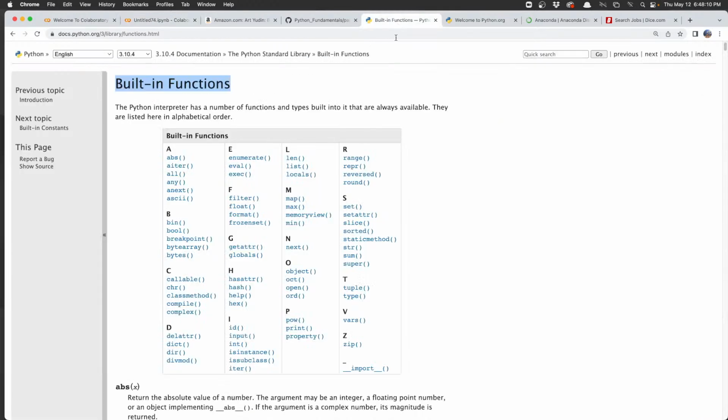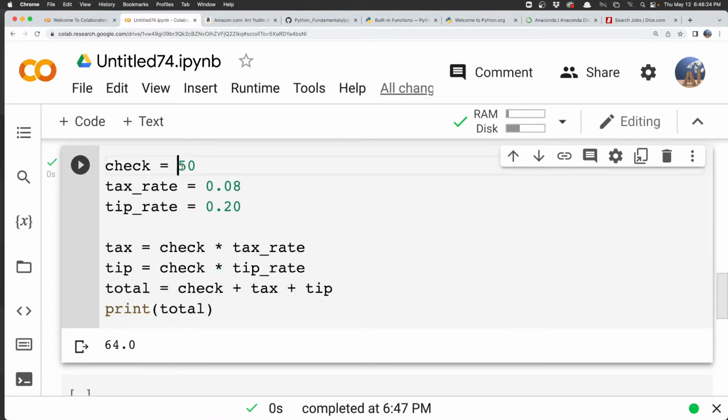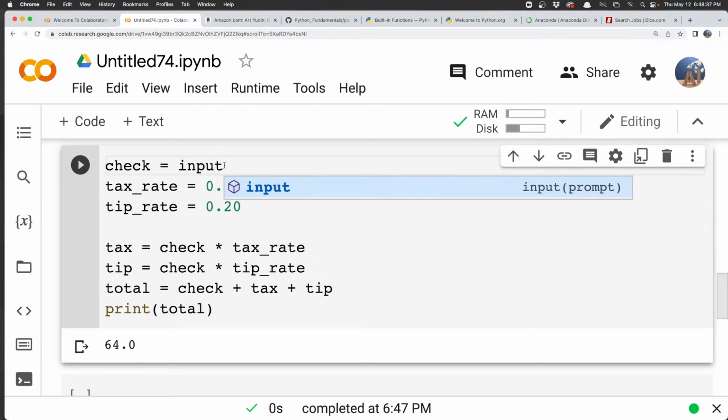So getting back to, yeah, that always happens. So everything in Python is case sensitive, and be careful with that. So here we have function input. So let me show you what it does. So instead of actually using 50 as a hard-coded number, we could actually use input here. By the way, function input has to be assigned to a variable named check.